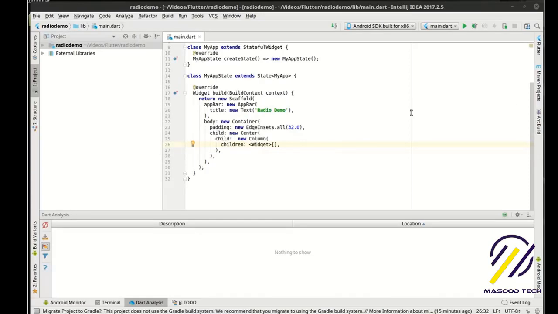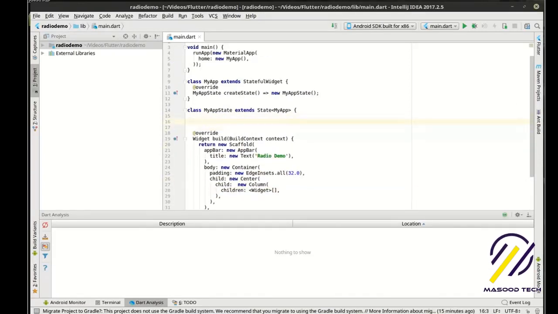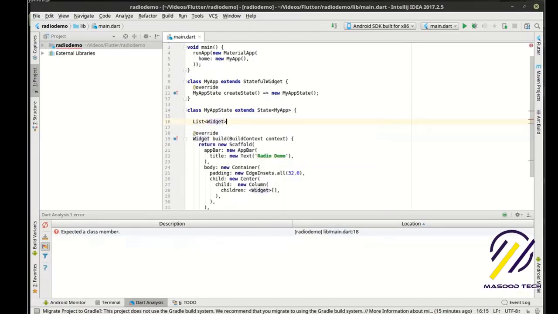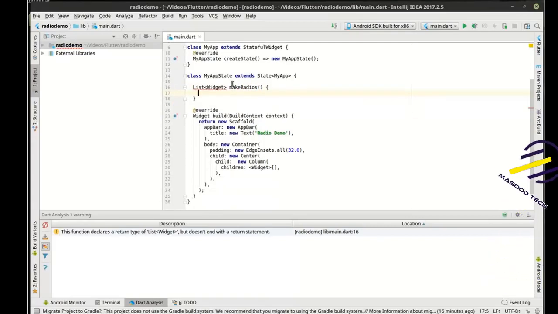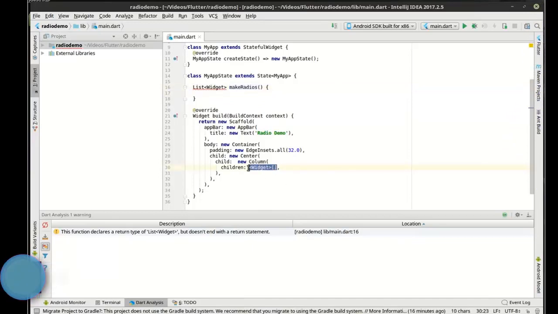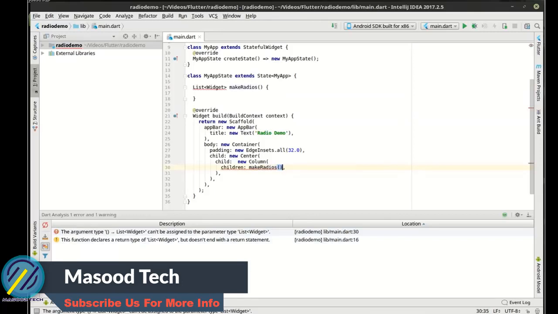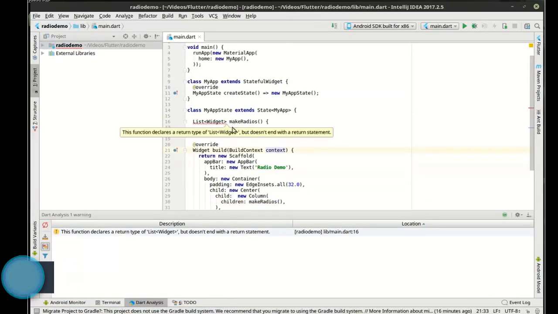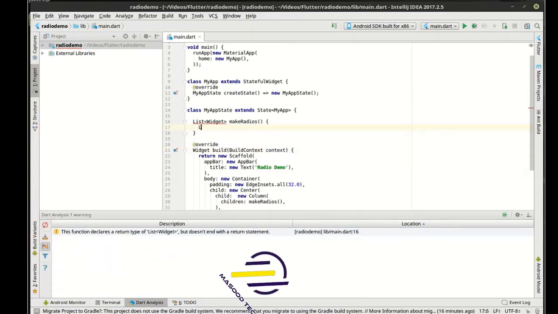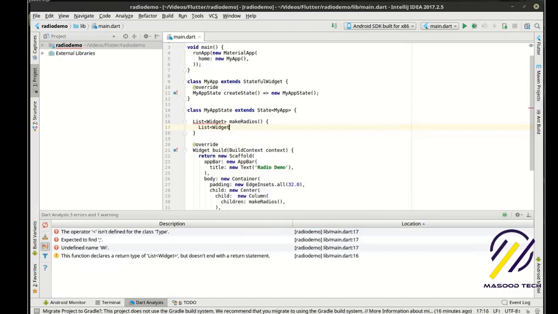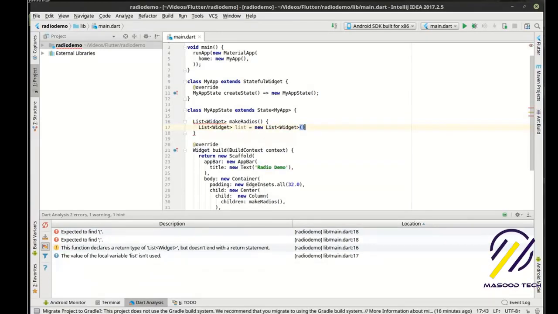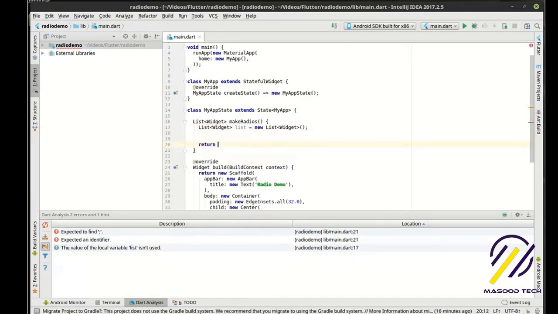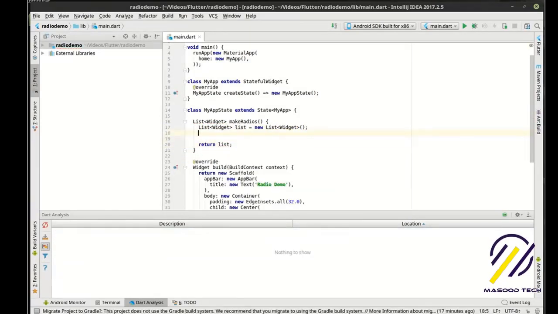What we're going to do here is make a function called make radios. And we're going to call this right here. This function will actually generate the radio buttons for us, wire everything up and make it all nice and neat. And we'll return our list out. So first thing we need to do is actually make some of these.